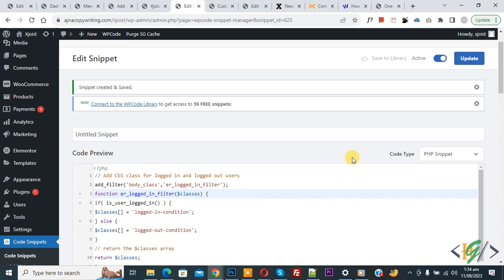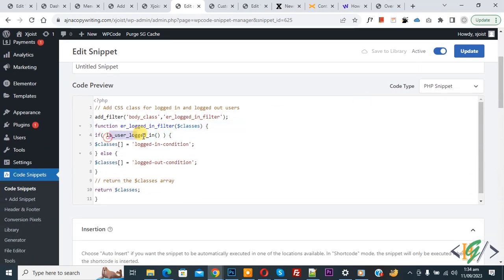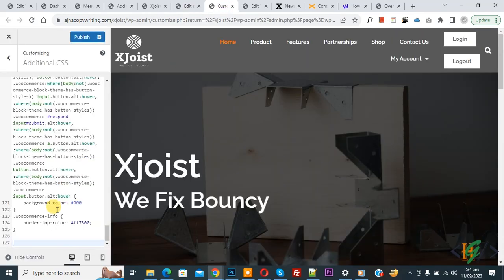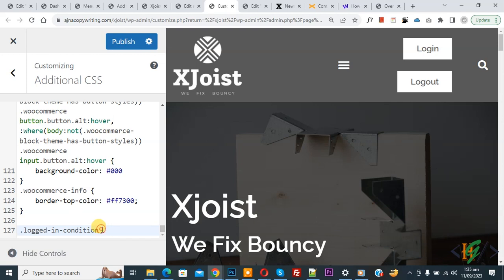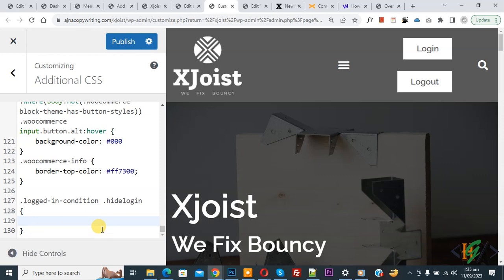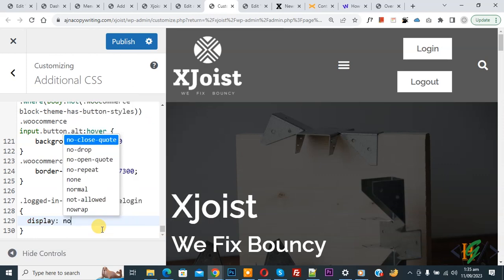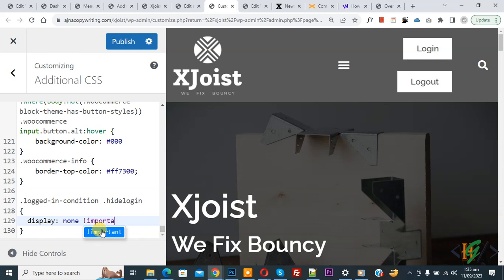Now go to the code again. Now you see is user login. For the logged-in user we are using this CSS class. Now copy login condition and go to the Customize CSS section. Now paste .login-condition and then we add our CSS class for the login button. So we added hidelogin and then bracket start, display none, and then we add important. Now click on Publish. So we hide the login button for the login user.